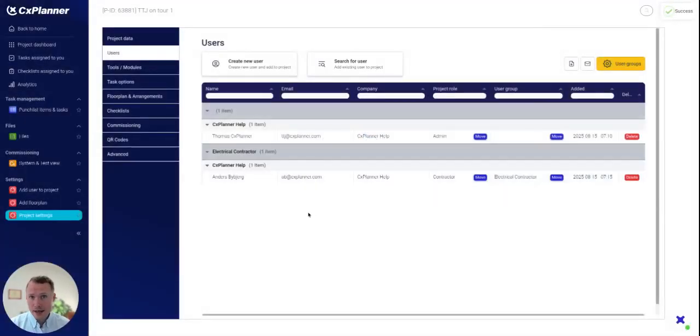Now the user has been added. They will receive an email inviting them to CxPlanner. They click on the confirmation link, and they are getting directly into this project here. And then you have them as a collaborator. That's the main concept of creating a project and adding a user into the platform.